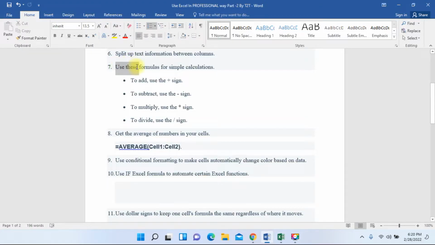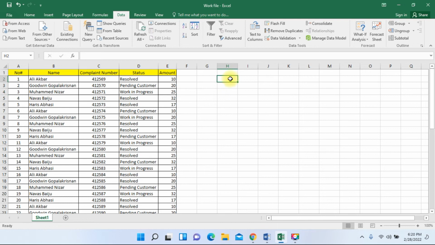The next one is use the formula for simple calculation. This you already know, how to add, subtract, everything, even though I will just show you. If you want to add some numbers, you can press C equal to, then click on the cell you want to add, then give plus, like this. Once you finish, you can hit enter. You will get the sum of the selected cells here. Subtraction is also the same: equal to this one minus this one minus this one.